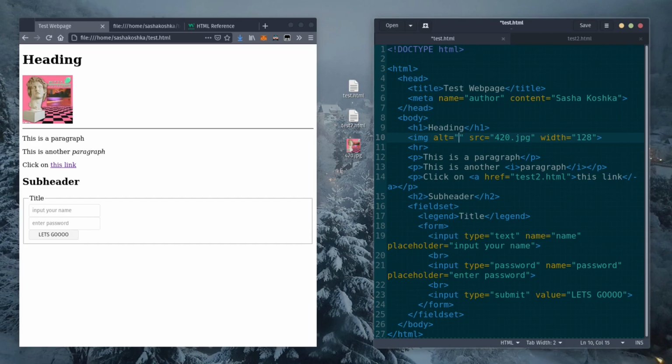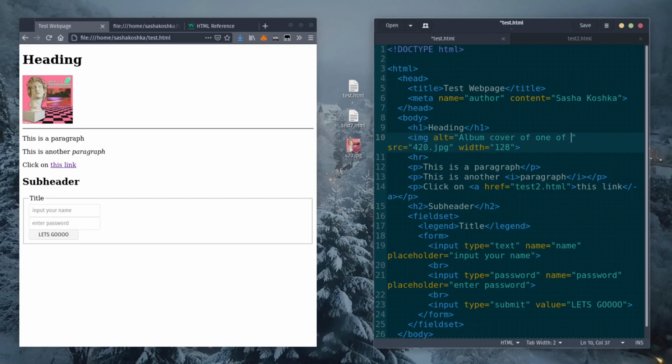And if the image is not necessary, if it doesn't really contribute to the content of the website, if it's just like a decoration, then you should not even put an alt text because it's not an important part of the website. But if it is, and we're going to pretend that this is an important part of the website, we can put an alt text. So alt, album cover of one of Macintosh Plus albums. And you can't really see it.